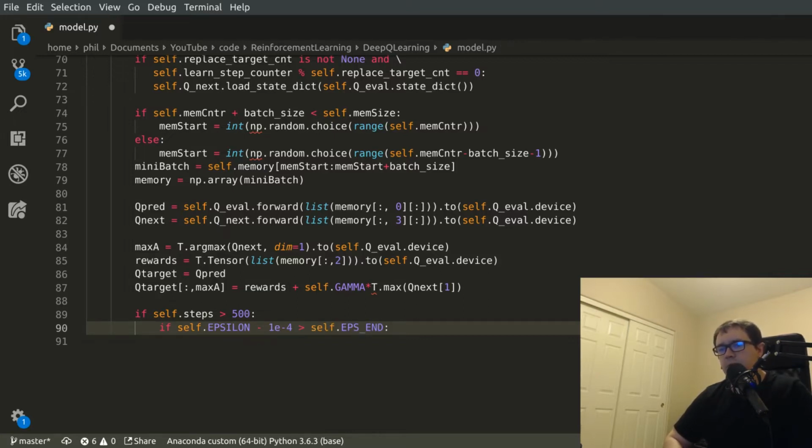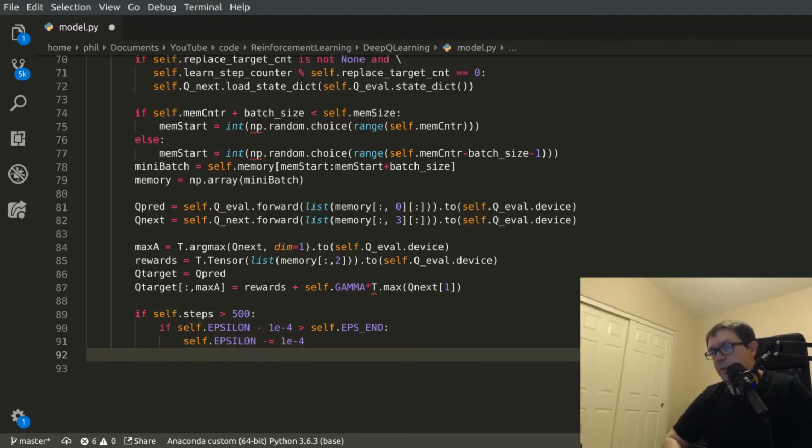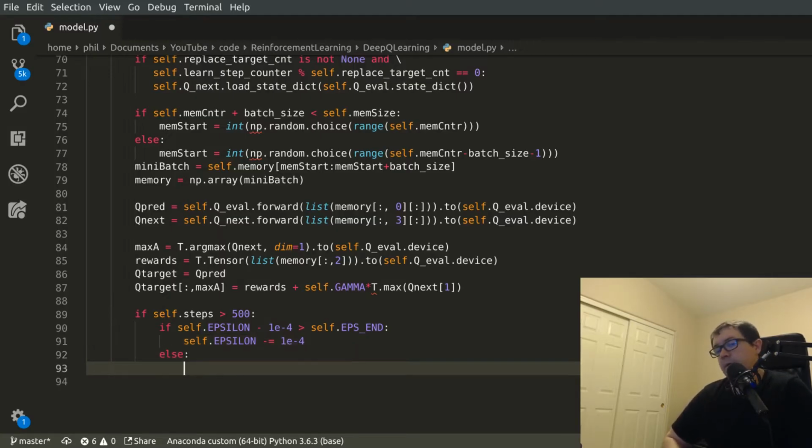You can use exponential, quadratic. You can use whatever form you want. It's not, to my knowledge, super critical, but I could be completely wrong. This seems to work, as we'll see in the third video. So if we don't have enough left, then just set it to epsilon end.